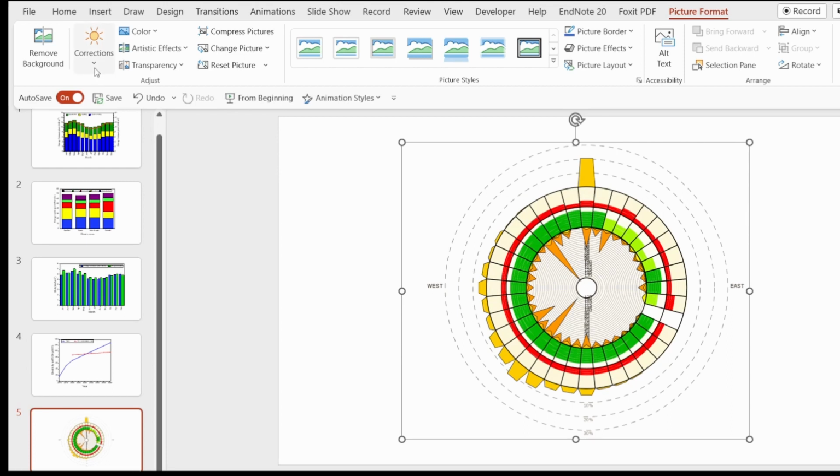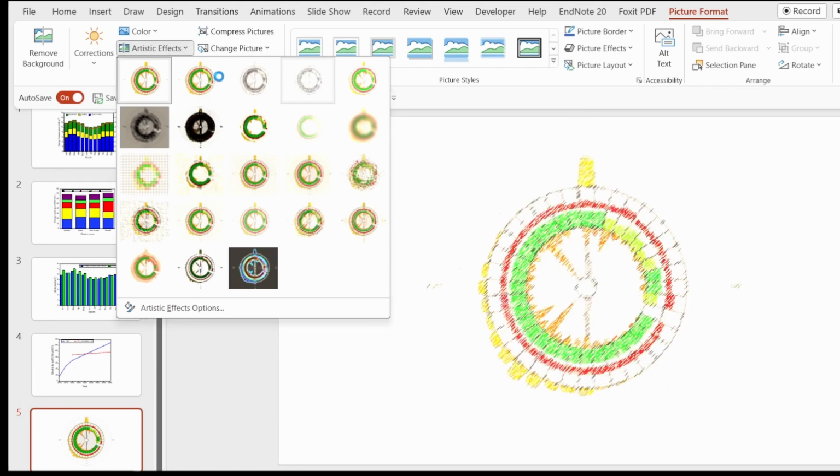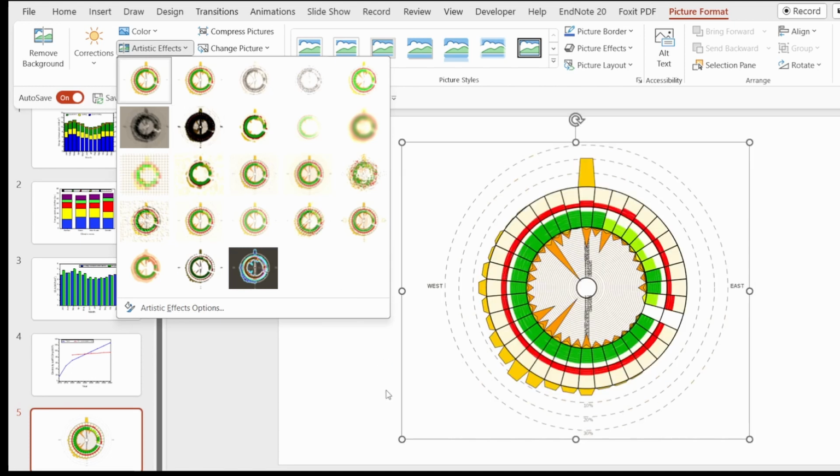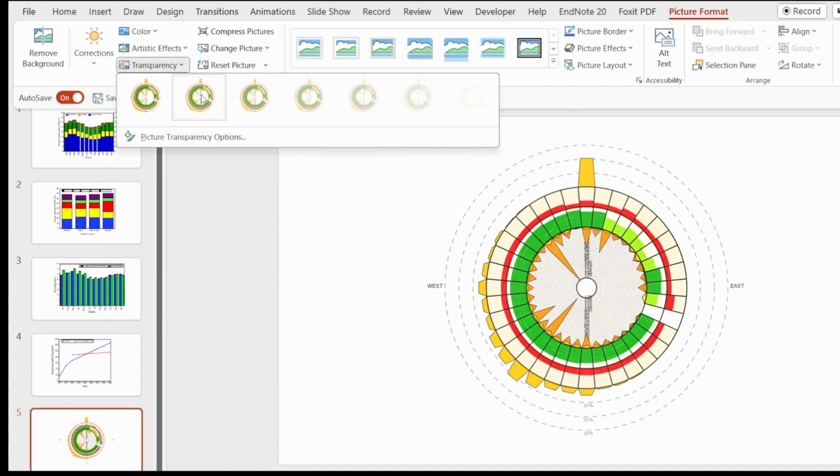There are other functions here you would like to explore, like artistic effects. All right, it adds something to it. You can just check it out. All right, then there are other things like transparency. All right, so how transparent you want your figure to be, you can do all those things here.